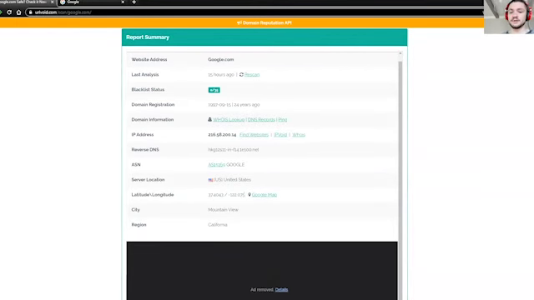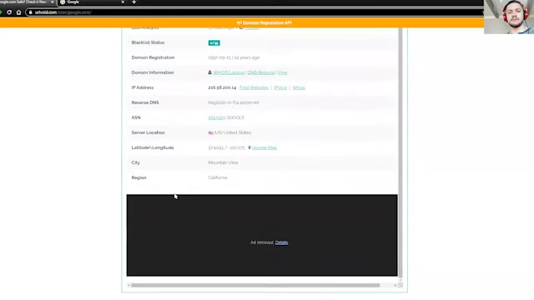Latitude, longitude, that's pretty cool. That tells you precisely where the server is. So I'm pretty sure if I pulled up Google Maps, I would see one of the Google data centers, which they have several of. The thing about latitude and longitude is a lot of websites do use data centers.